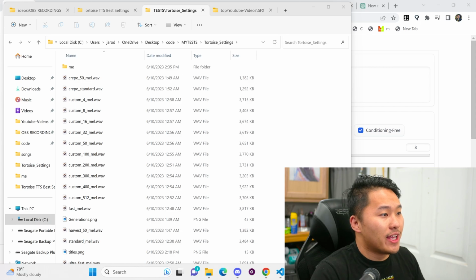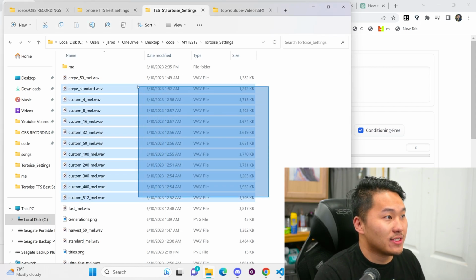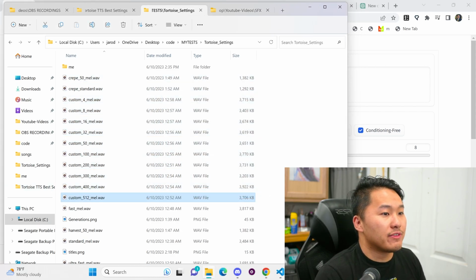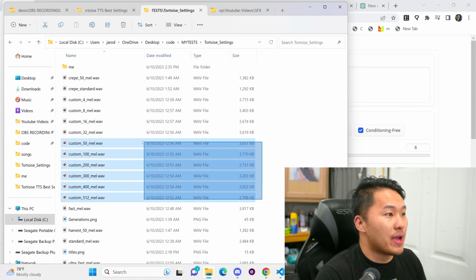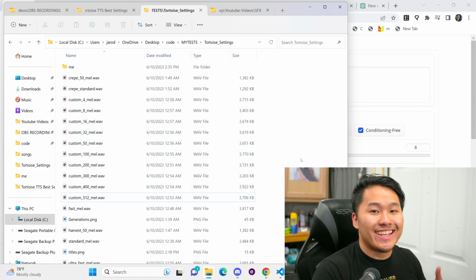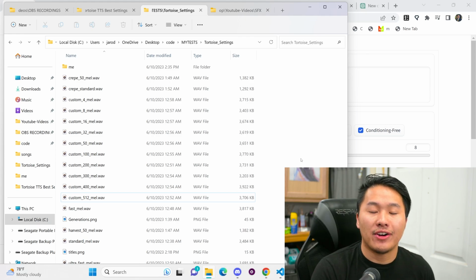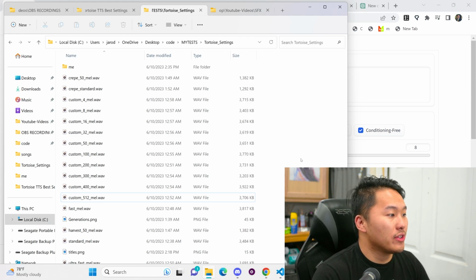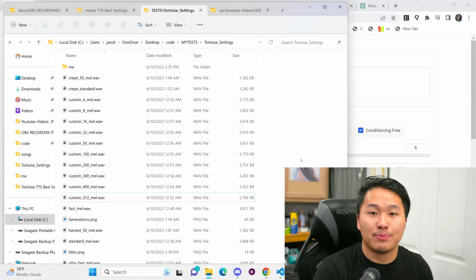So let's go ahead and now compare the custom settings. So you already heard the 512, but we're gonna go ahead and compare these other ones. I won't be playing the entire audio sample so as to cut down on the time that's going to take to go through all of them. So let's just go ahead and do the same experiment with them.